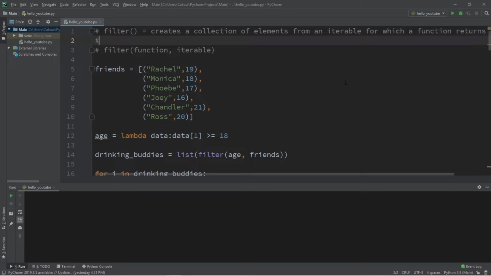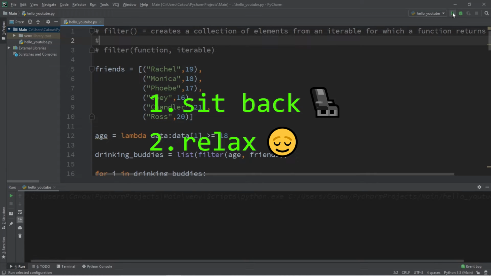It's your bro, hope you're doing well, and in today's video I'm going to show you all how the filter function works in Python. So sit back, relax, and enjoy the show.